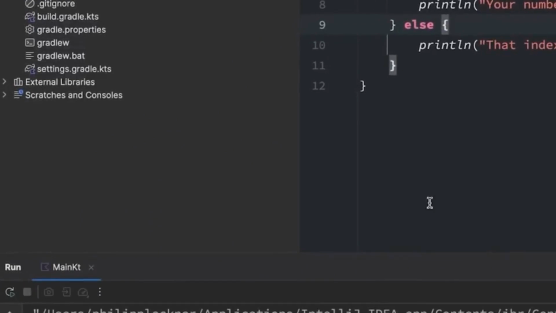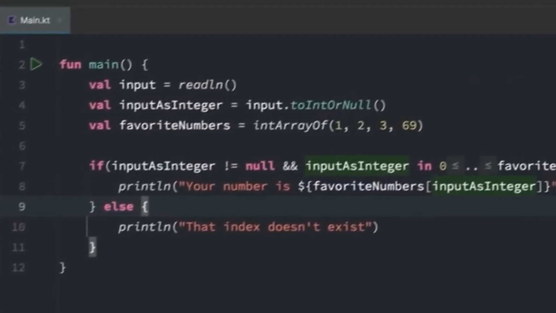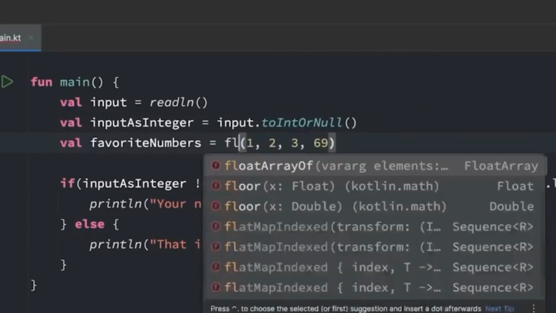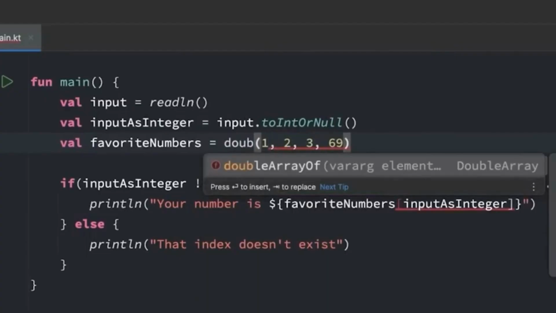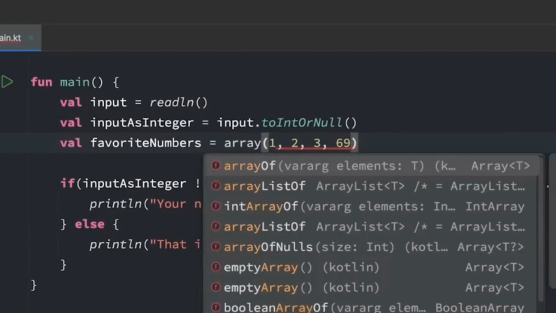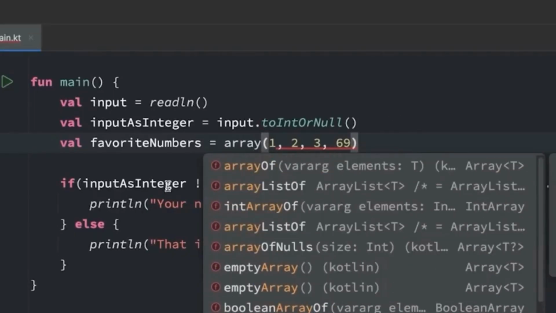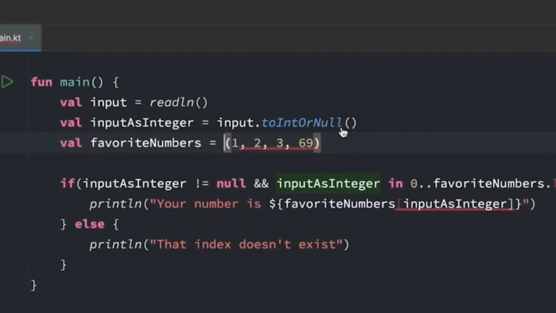Then we have the final code flow: if input is not equal to null and the double and operator, input in 0 until favoriteNumber.size, then println "Your number is $this", and else we have println "That index doesn't exist". Meaning, if the user entered a valid number and the index exists, it will print the array value. Otherwise, of course, it will show an error message safely.